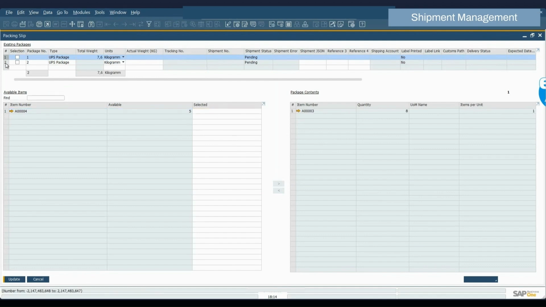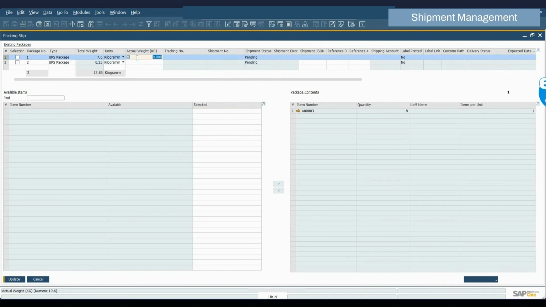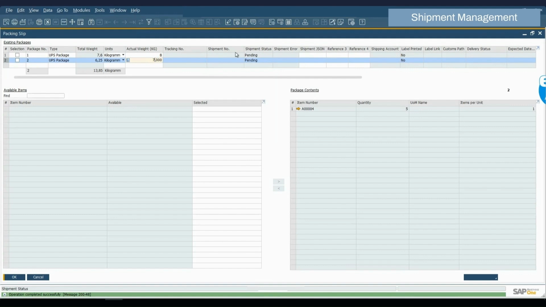Next, we'll begin packing the quantities for each item. Following that, enter the actual weight, including all the calculated weights for each package. Enter the weight details in the field and then click Update. Once we click on Update, the shipment status will change to Pending.